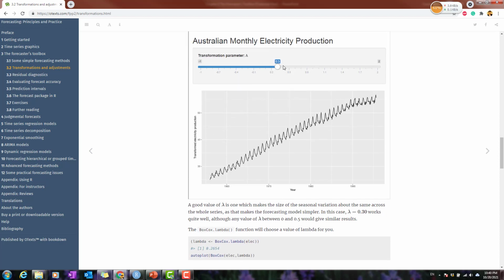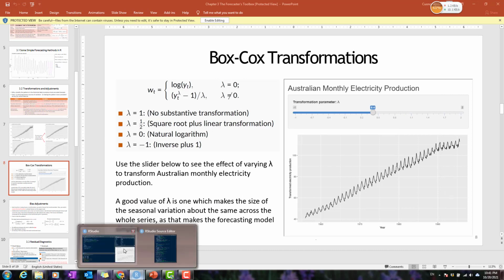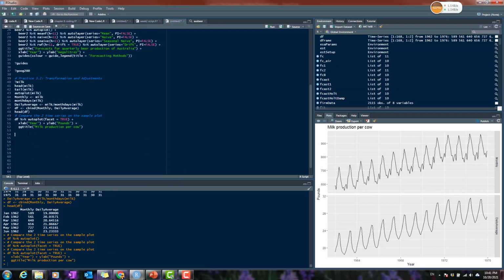So the point would be that you will have to find and figure out the best lambda value for all your time series. However, in R we can generate it very easily with a function, and it automatically figures out for you what the best Box-Cox lambda to use will be.